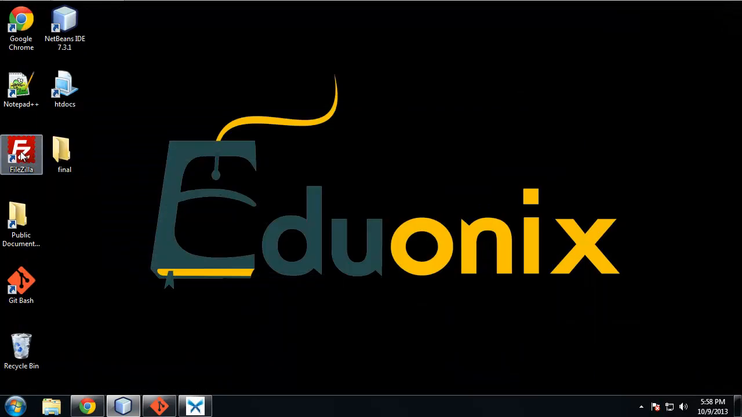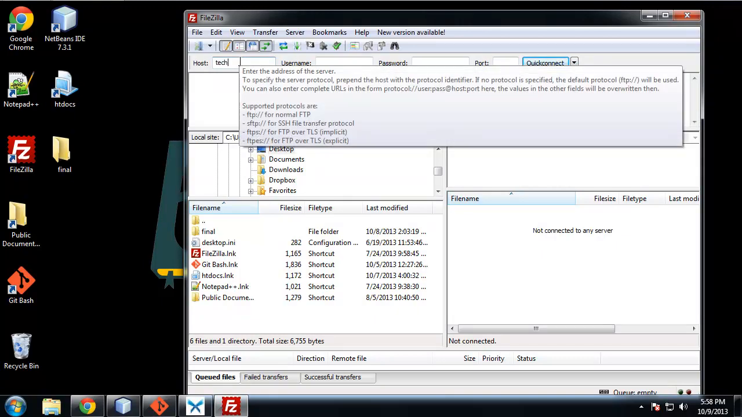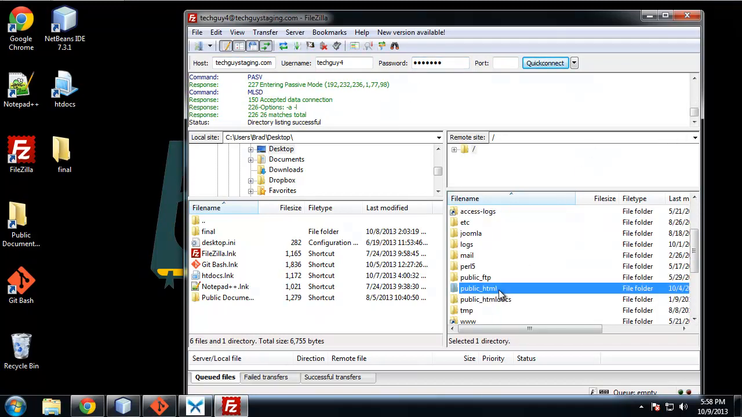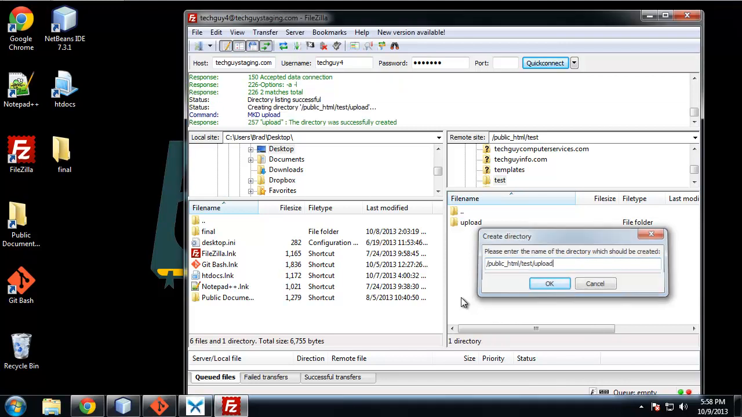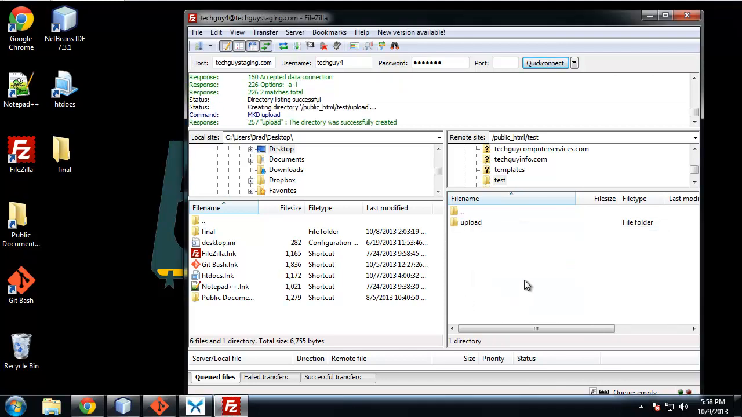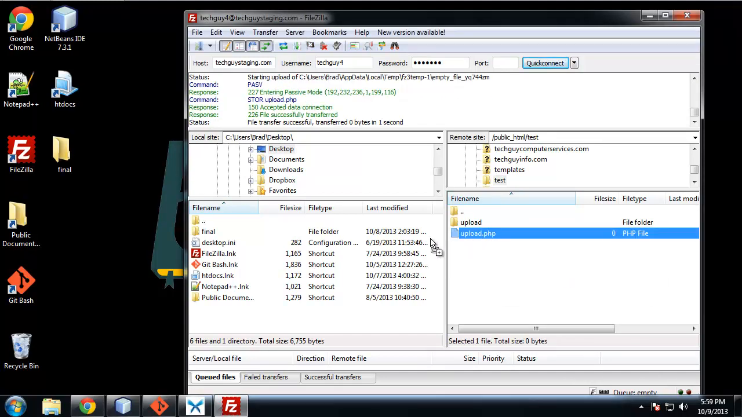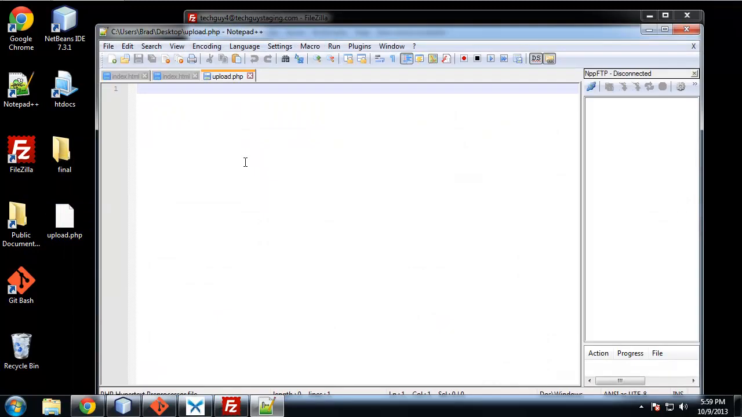And I'm going to open up FileZilla and go to my staging site. And I'm going to go to my public HTML. And I have a test folder, and I'm going to create a new folder called upload, and that's where I want my files to go, my images. And I'm going to create a new file called upload.php, and I'm just going to bring this file onto my desktop. I'll open it with Notepad++.